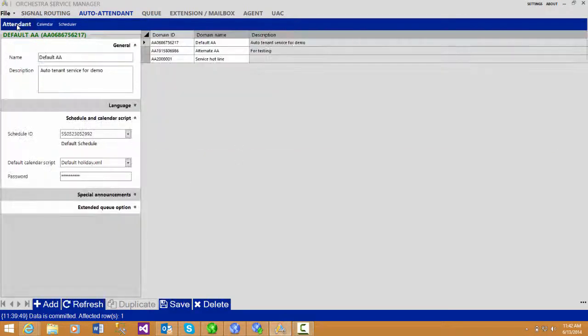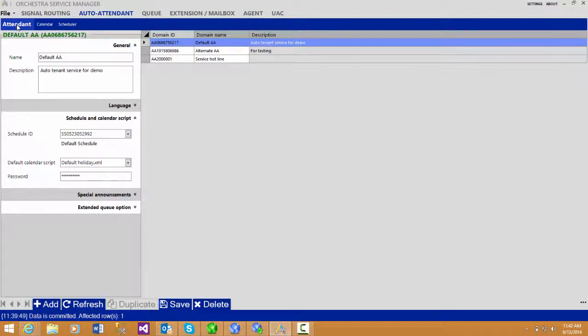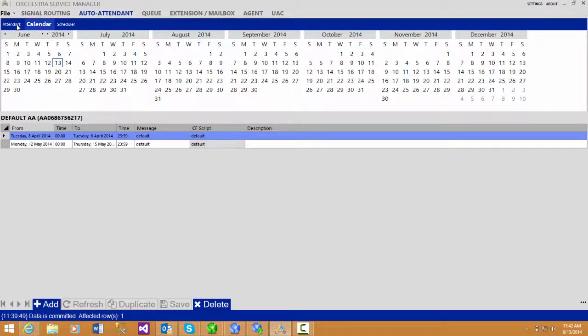Now, to set up a calendar, you have to first select the auto attendant service account, so that your calendar will save according to the service account that you have chosen. Then click on the calendar page, and you notice this is the service account that you are setting up the calendar for.